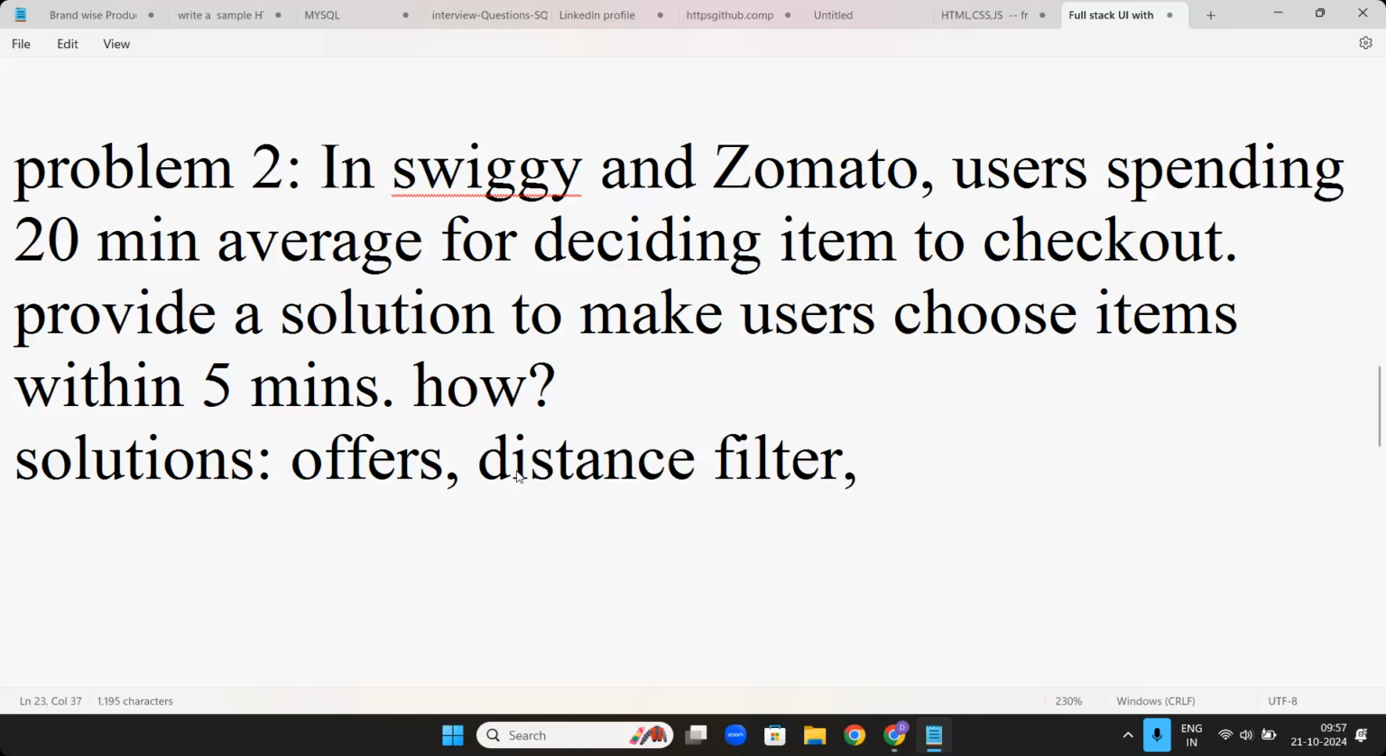See, I think already in Swiggy and all, a distance filter is there, a rating filter is there, but a price filter is not there, if I'm not wrong.